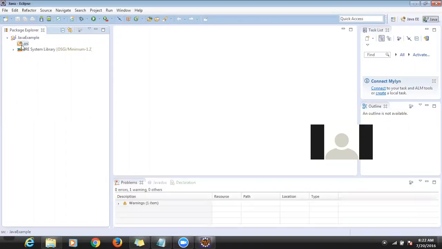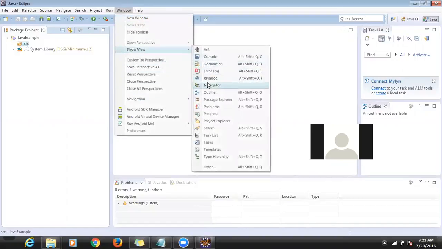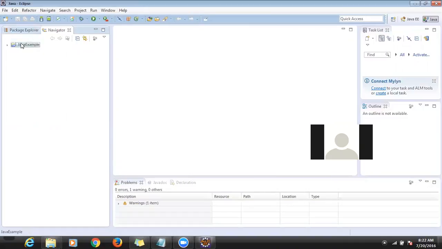Under it you can see one folder called src, source. Go to the source view and Navigator. So this is our project Java example. Under that there is a folder called src and another folder called bin. Two folders are there basically, and you can ignore the settings, because that is part of Eclipse, not for our purpose.